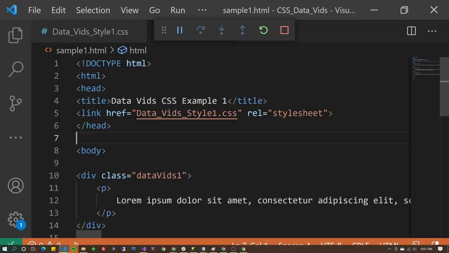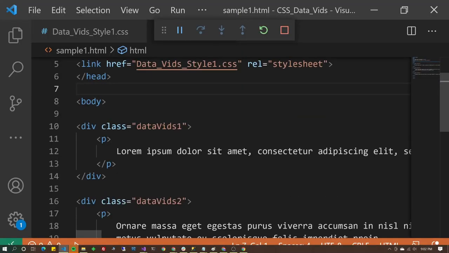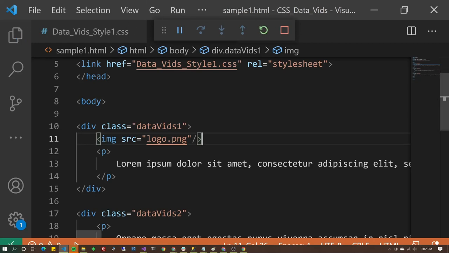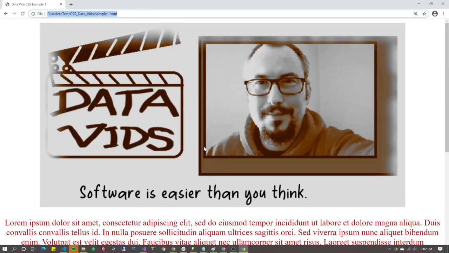All right, so before we apply any CSS to it, I want to put an image on the screen. We can also apply images as a background image using just CSS, but let's add a regular image first. So in our first div here, I'm going to add image source equal to logo.png, it's in the same folder, self-closing tag. So if I go ahead and refresh, or I could just stop and run that. And it's a massive picture.